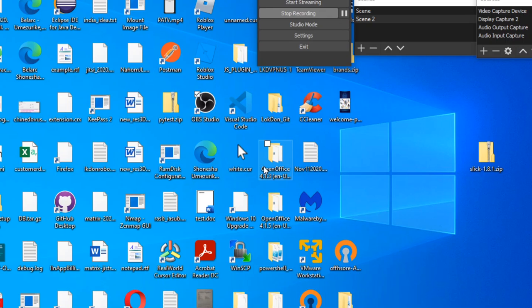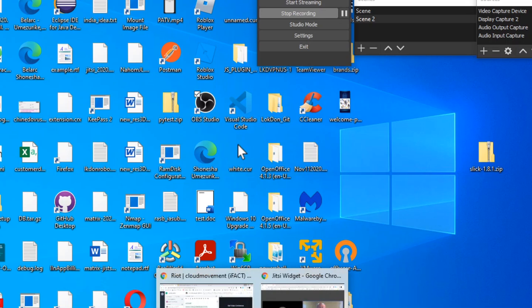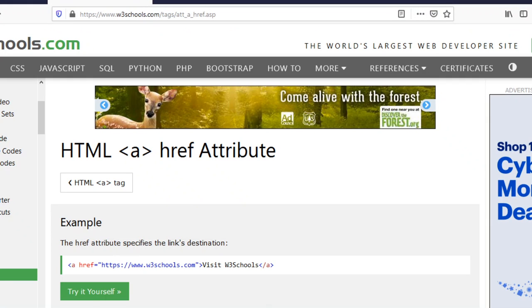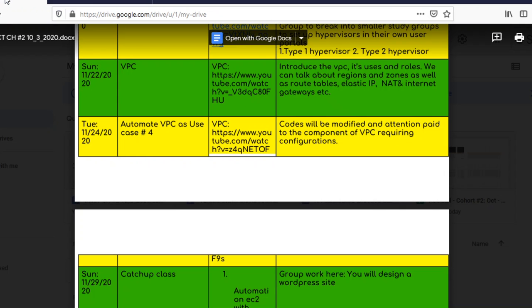Today we are going to do quite a few things. We're gonna stand up a VPC as well as put an EC2 in the VPC and hopefully automate, using Terraform, the VPC that we're gonna set up today. So let's take a look at what we have from the roll call, the class schedule, and the guidebook. So we're going to take a look at it.